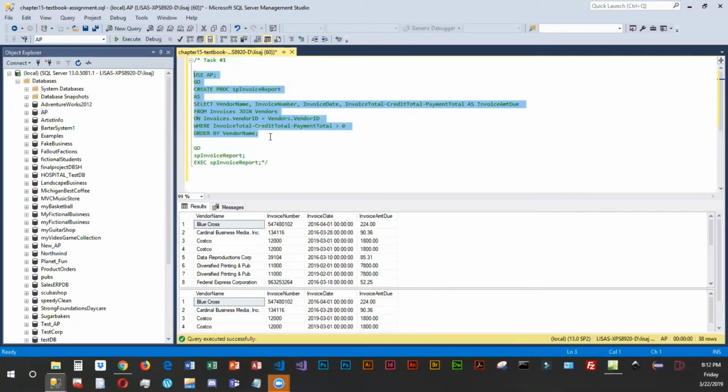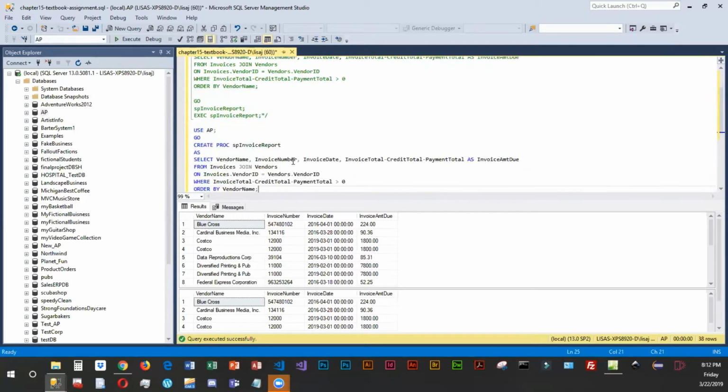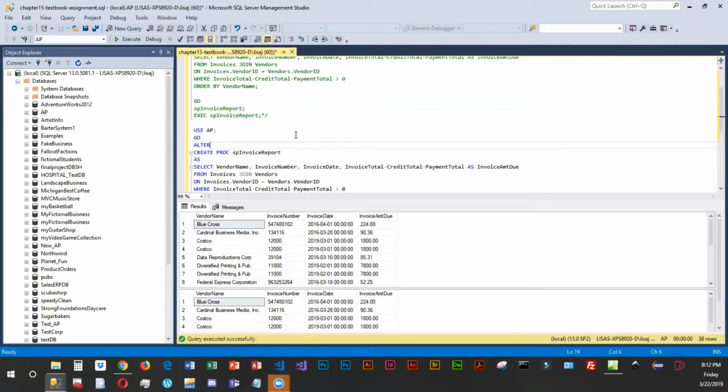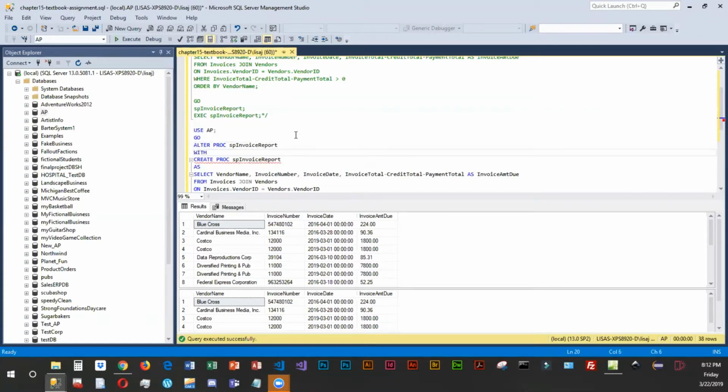So I'm going to copy all of this down here. And then right after go, I'm going to say alter procedure SP invoice report with encryption. And then let me get rid of this line.